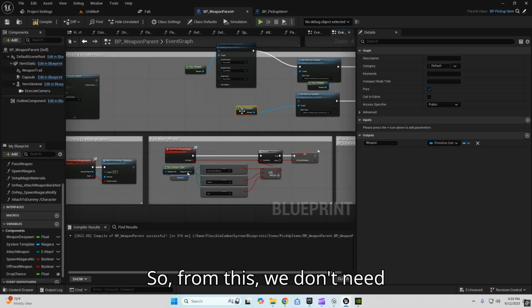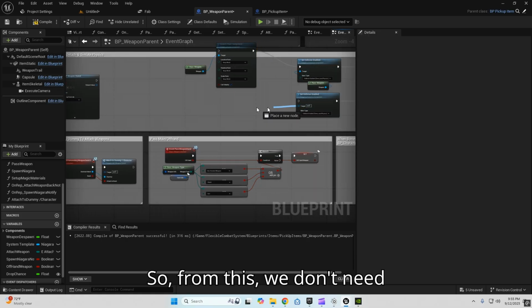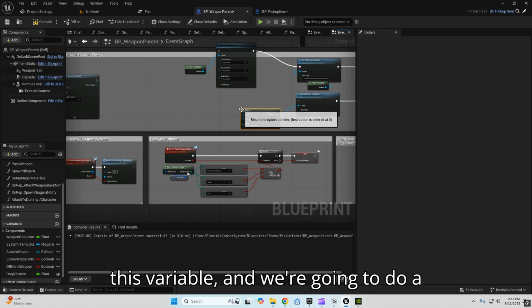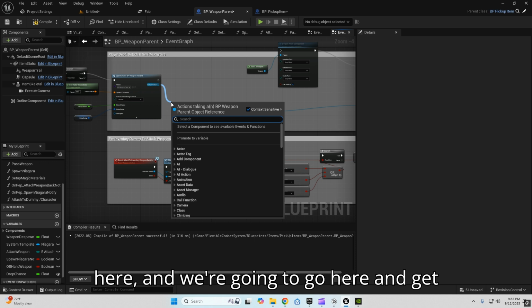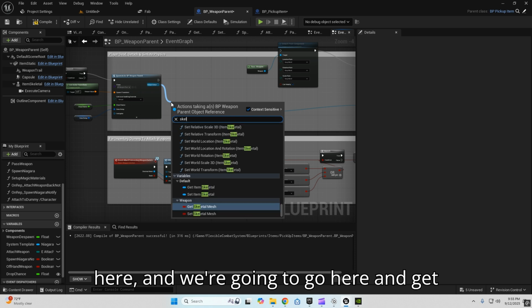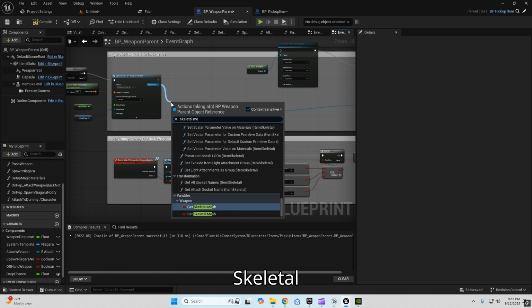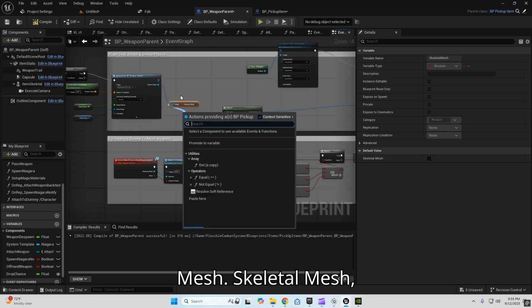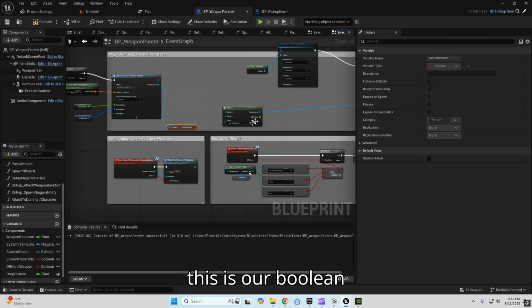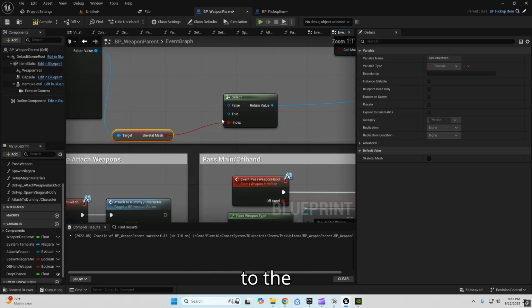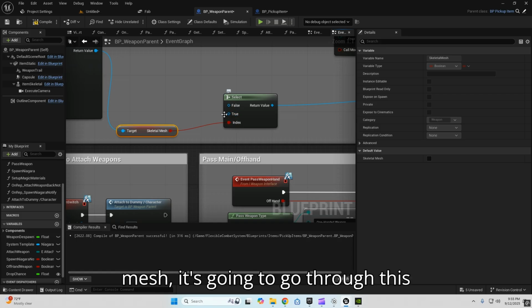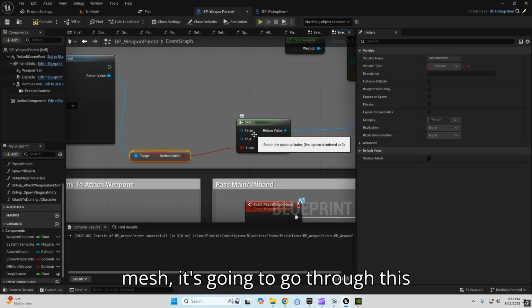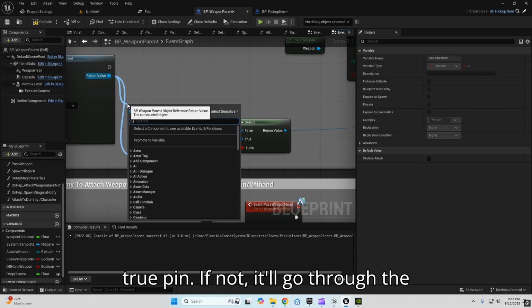So from this, we don't need this variable, and we're going to do a select node, drag that here, and we're going to go here and get skeletal mesh, get skeletal mesh. This is our boolean to the select node. So if it is a skeletal mesh, it's going to go through this true pin. If not, it'll go through the false pin.